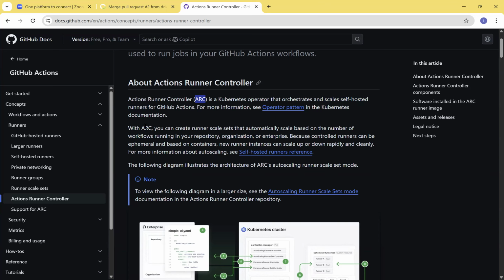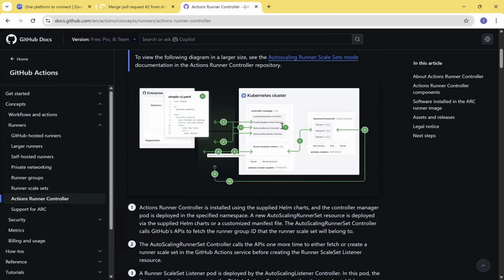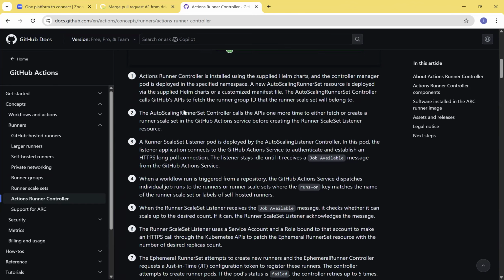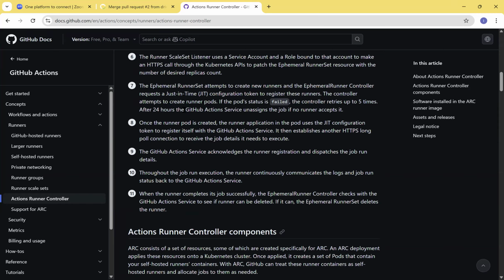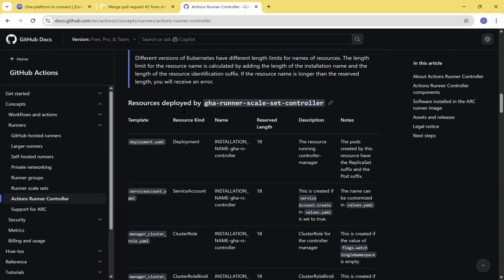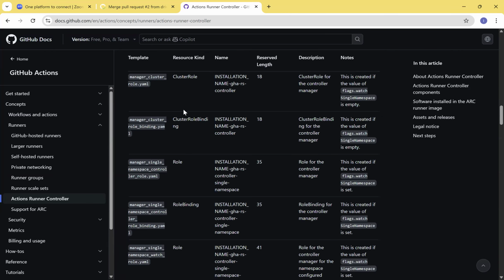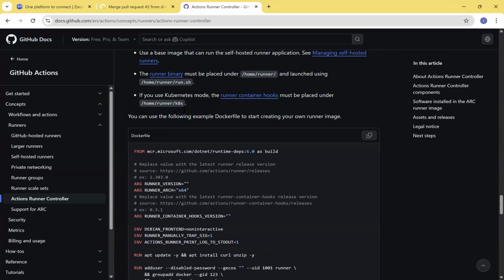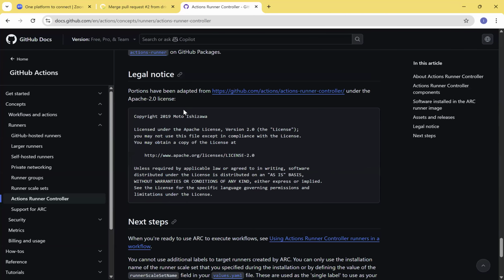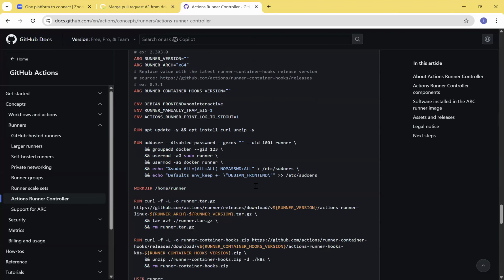With ARC, there is a concept called runner scale sets, which automatically scales the number of workflows running in our repository. You just go through this document. It has many concepts that give you a high-level understanding of how you can set up the Actions Runner Controller on a Kubernetes cluster.